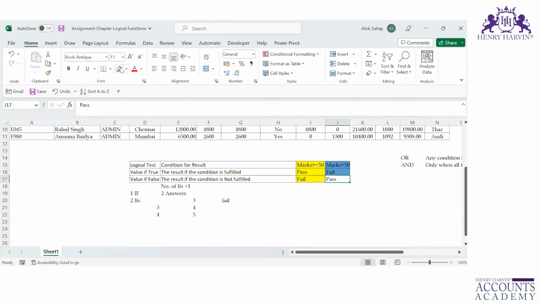And if your marks are not less than 50, then obviously in numerical terms, if something is not less than a number, there are only two options. Either it is equal to or greater than that number, correct? If a number is not less than 50, either it can be 50 or it can be more than 50. There are only these two options.